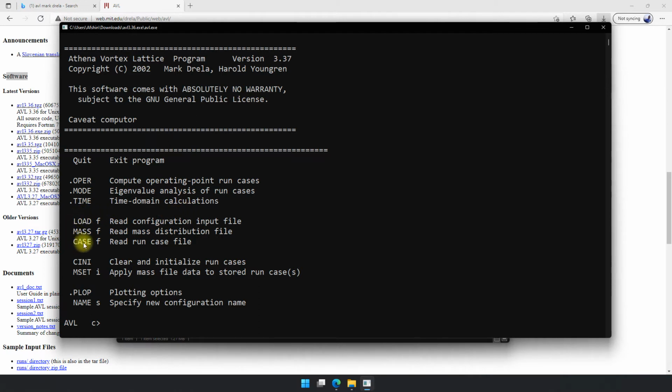And then we have the menu to load the files. So load F, the file name, will read the configuration input file. So this load will need a .avl file. Mass will load a mass distribution file and will need a .mass file. And case will open a run case, which is basically the .run file. So these are the three main file types that we can load individually, as we discussed, from the files that we have. And we saw some examples provided to us from the main package that we downloaded from the website.